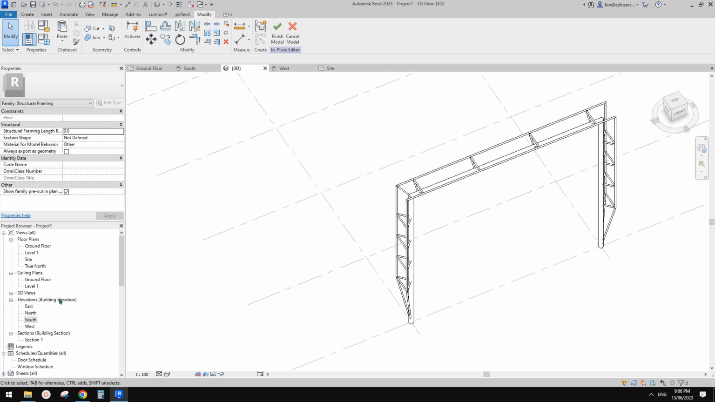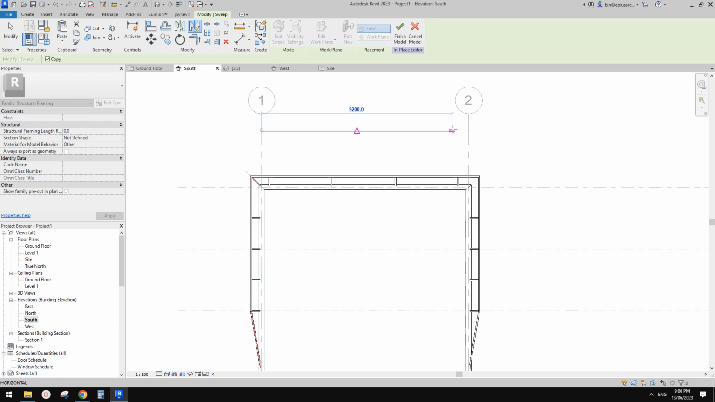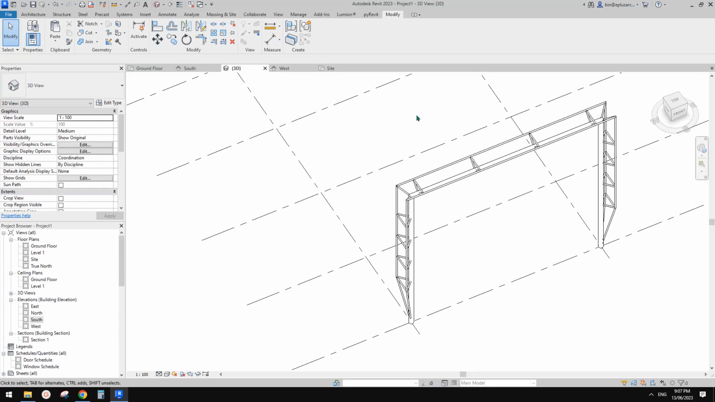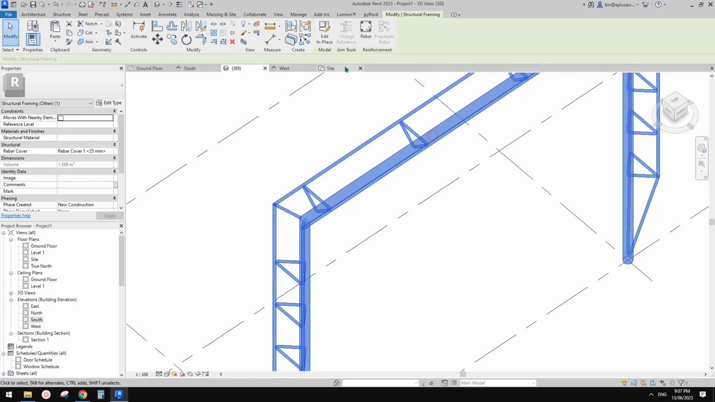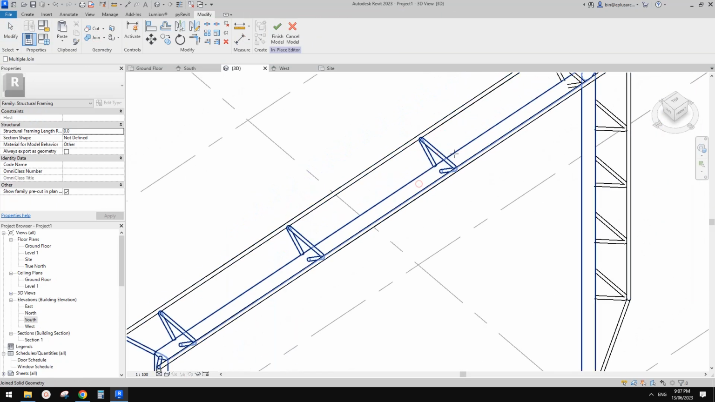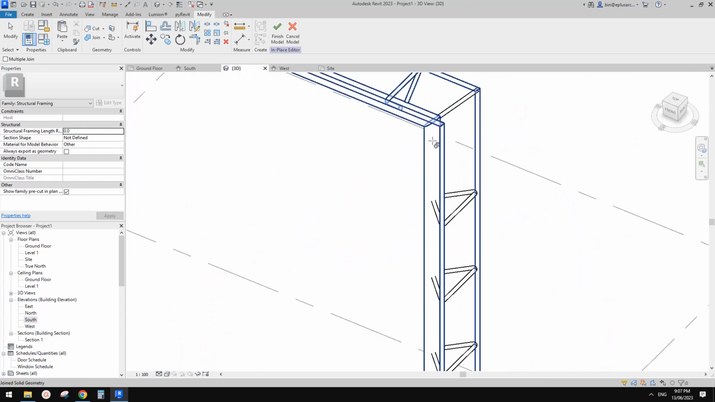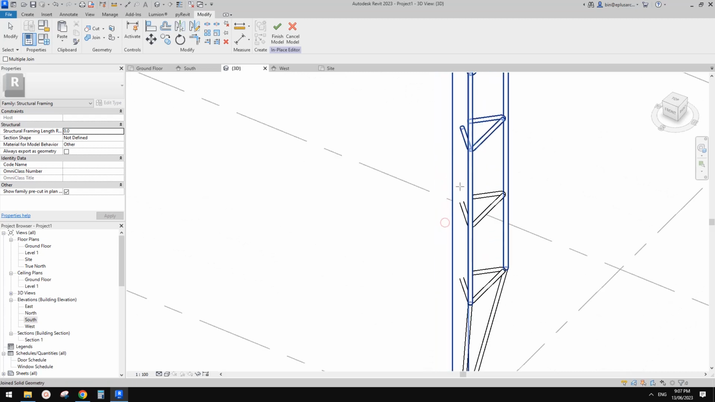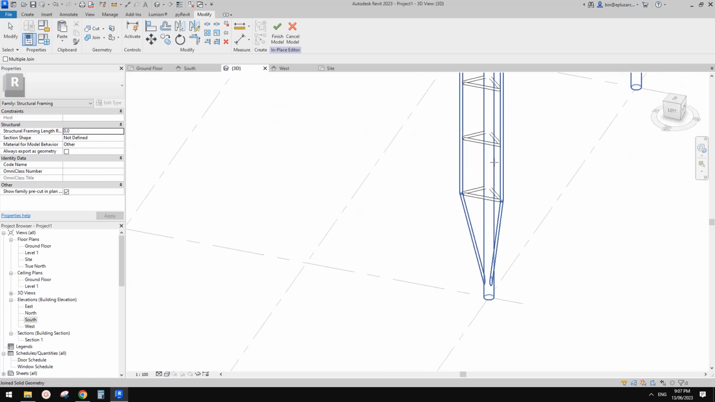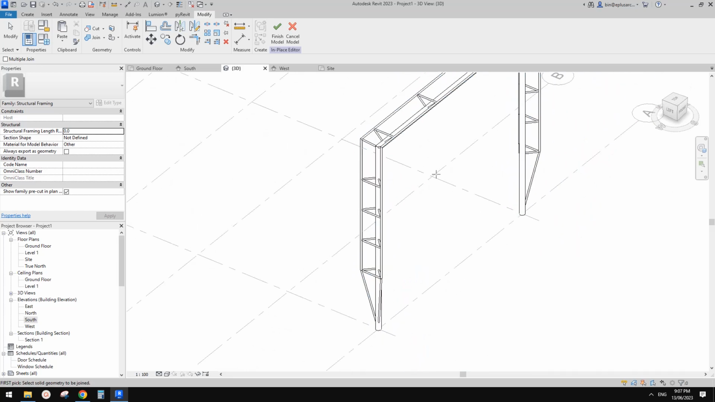Okay, then go to south elevation. We can select this geometry, mirror it, and that's it. Now we finish this. Let's go to 3D view. Also we can clean up by using join geometry. To make it look a little bit nicer, we can do this, this, this, this, and this. Okay, so this part, all good. And that's it.